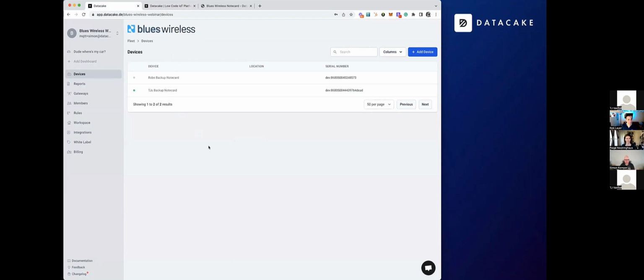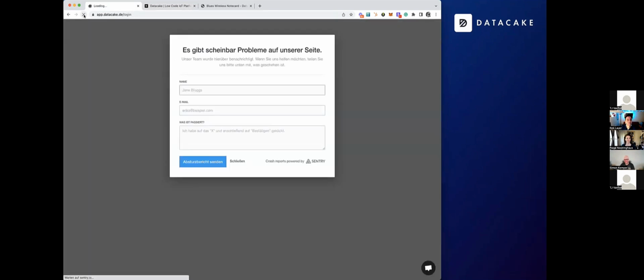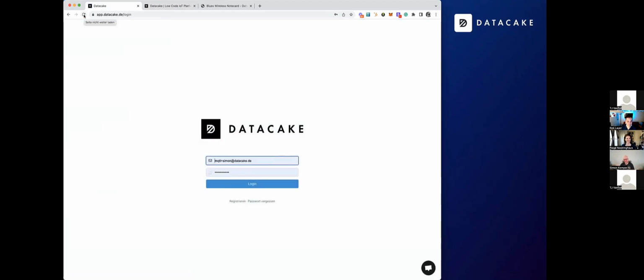The first thing that you need to do on Datacake is sign up. Datacake is a cloud-based solution. It runs on servers, and you need to sign up with your email address. Sign up is free, and after you have signed up, you can simply log in.